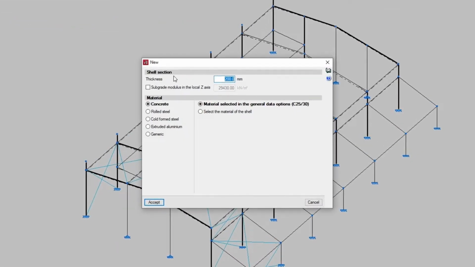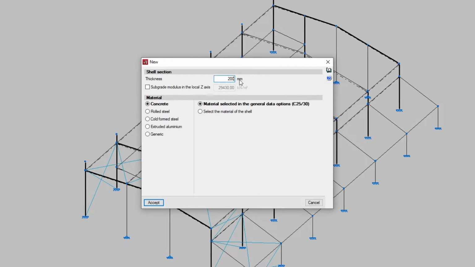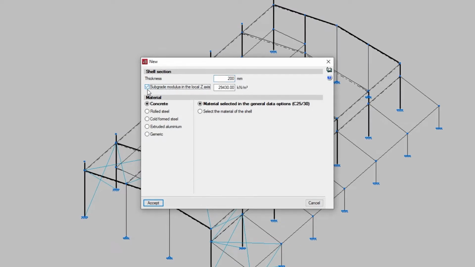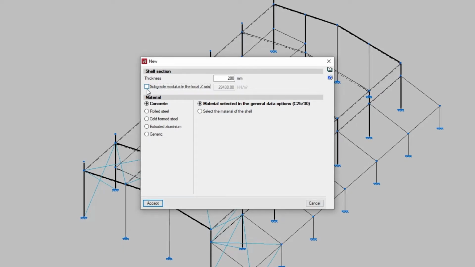In the top part, we indicate the shell section data, including its thickness in the selected units of measurement. We can activate and type in a subgrade modulus in the local z-axis. This way, the program considers the elastic fixity of the shell in the axis perpendicular to its plane. This can be useful to simulate situations such as ground-supported elements.